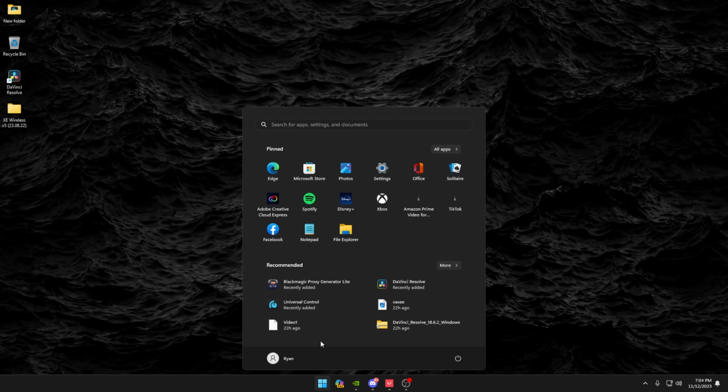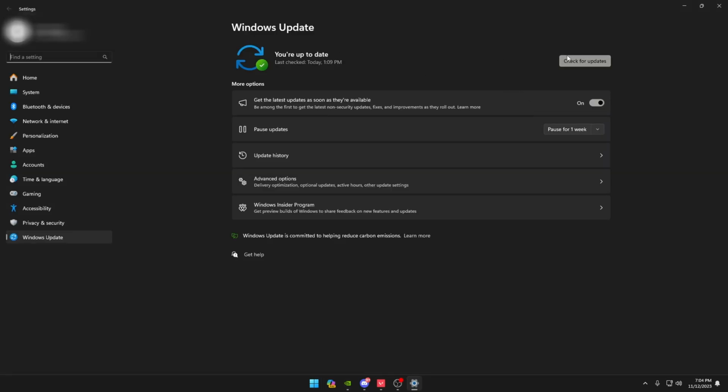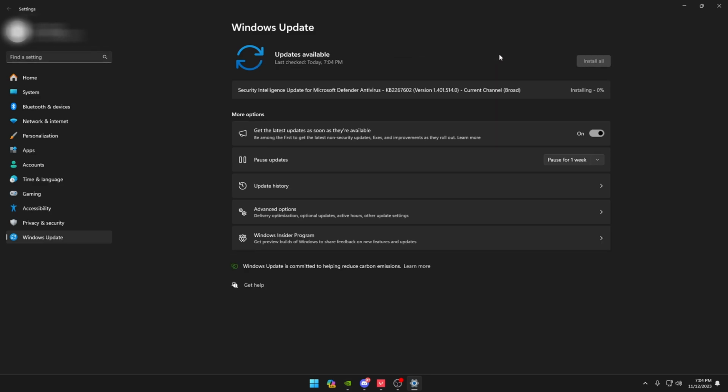Next, we're going to check for Windows updates. You can just search check for updates in your Windows search bar. Looks like I'm up to date, but I'm going to go ahead and click on the button. Looks like it found one. It's installing it. You just want to install this and restart if it needs to. All right, once you're all set here, you can close out of this.